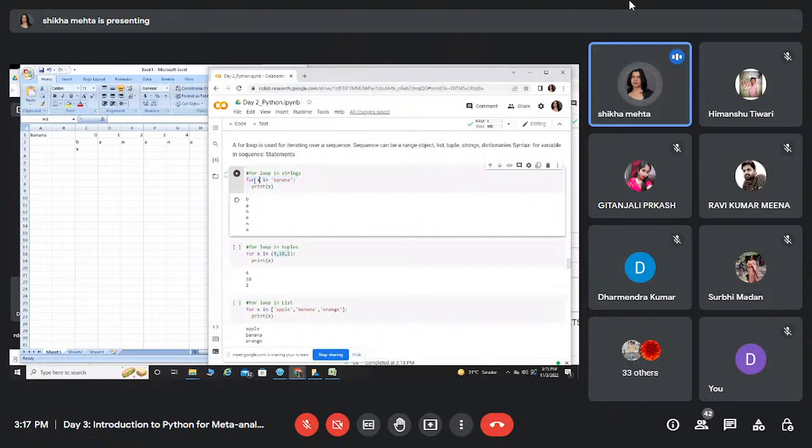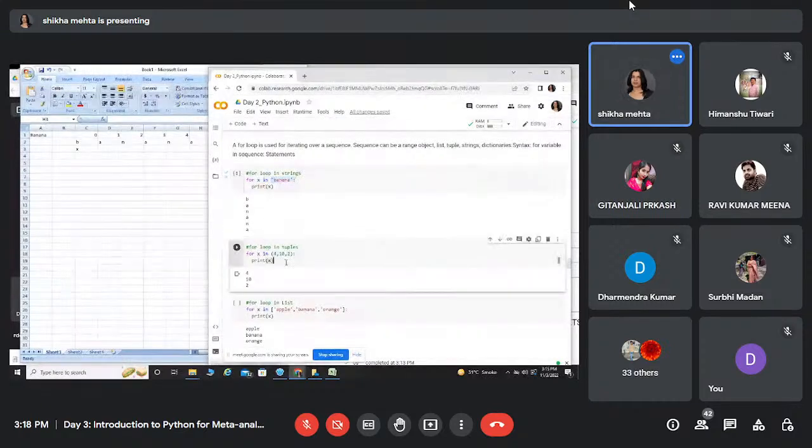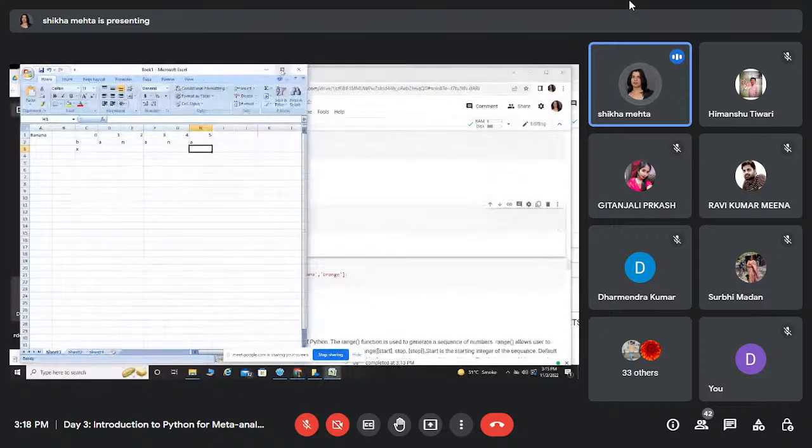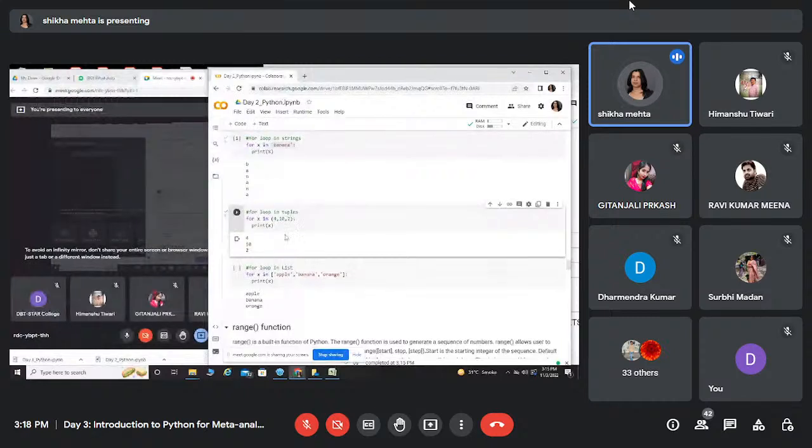So this statement for x in will itself test if there is anything left in this particular part. So similarly, we do it for the tuples. Right? So we are doing it for the tuple. It will just iterate over all the elements of this particular tuple and print them one by one.